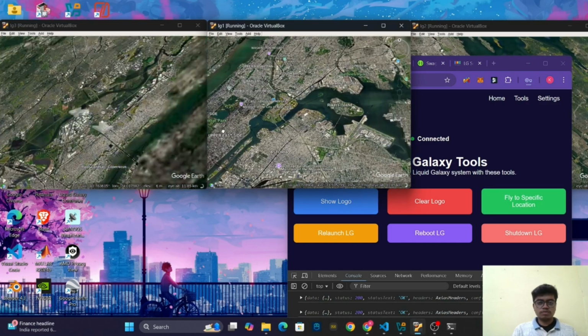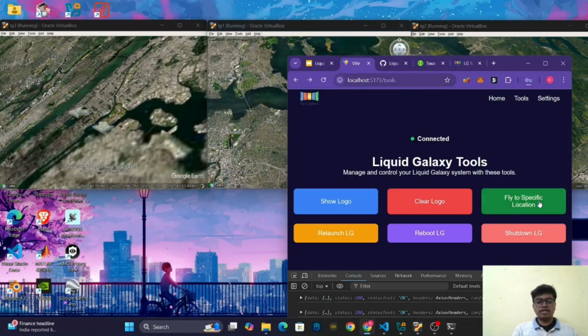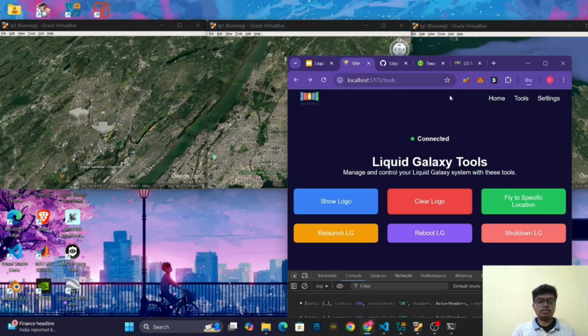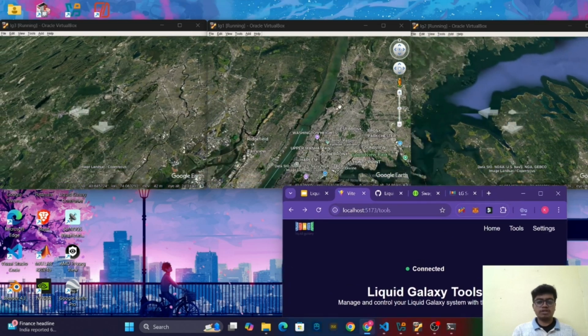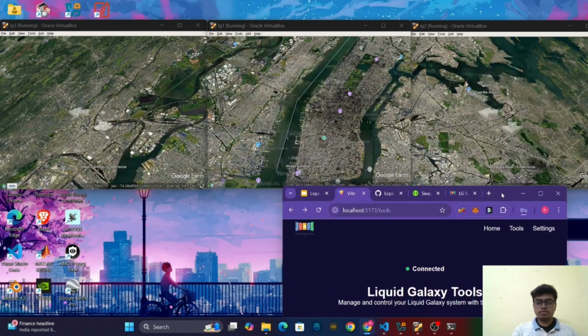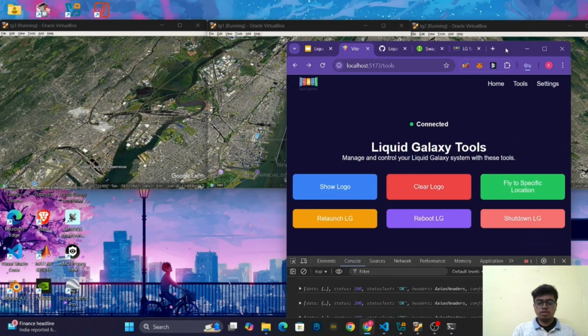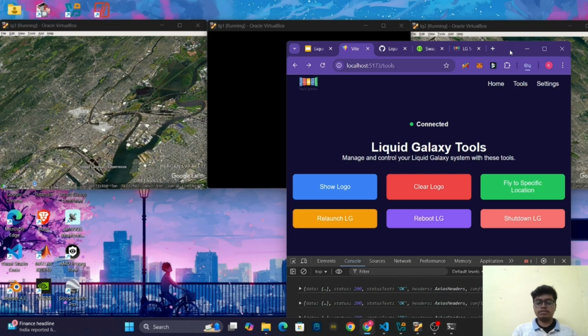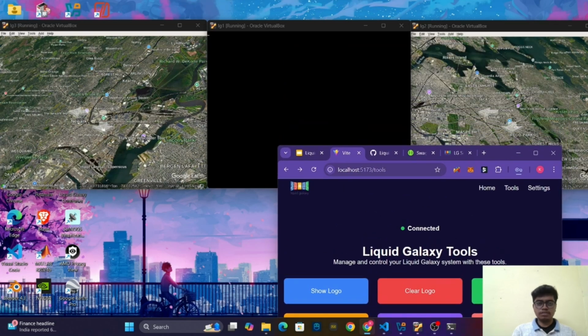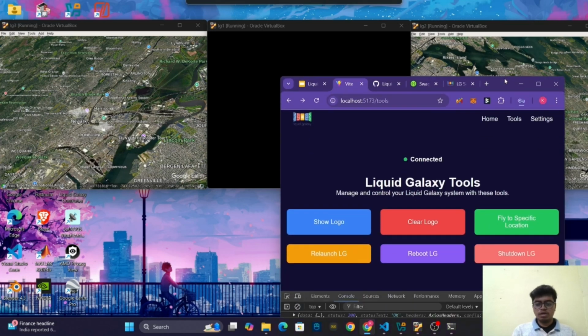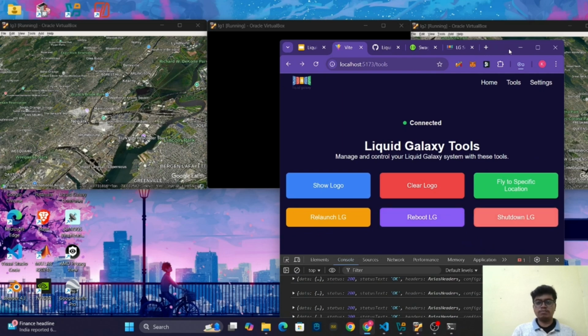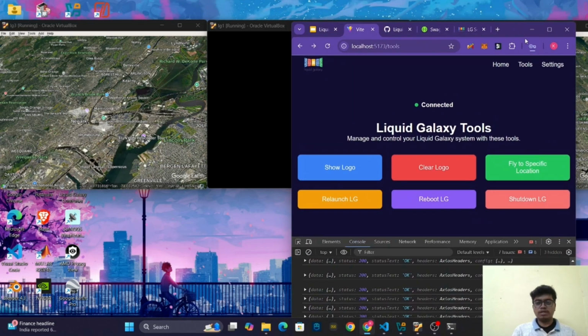So first of all, let me change this one. Now fly to specific location. So yeah, you can see it's working fine. Now I am relaunching the LG, and yes, relaunch LG works fine. You can see the master machine is relaunching again. We can also test reboot and shutdown LG, but it will take some time, so that's why I'm not testing it. But yeah, it will work fine.